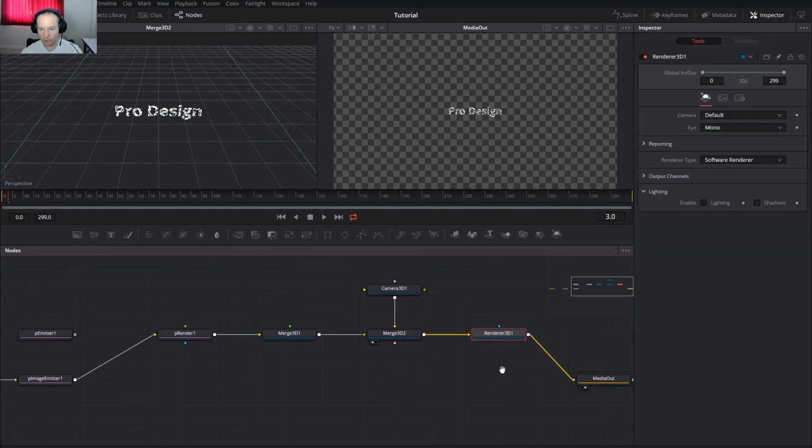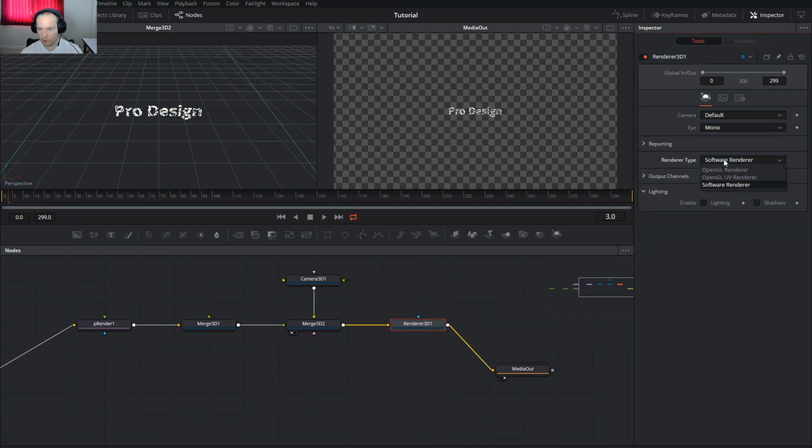Now click on the renderer 3D, change to OpenGL renderer.